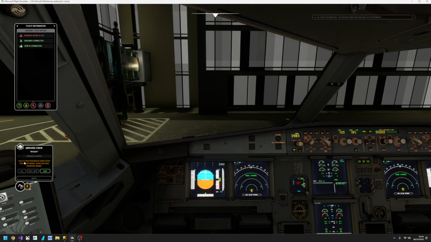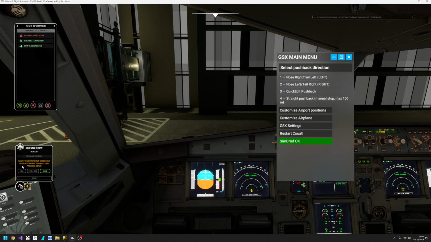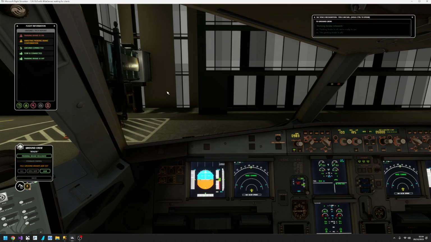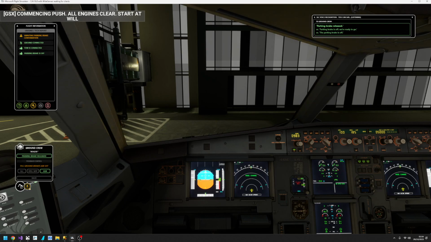And as you can see, it says select GSX pushback direction from the GSX menu, then release the parking brake. And GSX helpfully has pulled the menu up here. So what we're going to do is I'm going to say I want my nose to the left and tail to the right, so I'm going to select that option there. GSX is saying release the parking brakes, and so is self-loading cargo, so we'll go ahead and do that. Parking brake is off, we're ready to go.